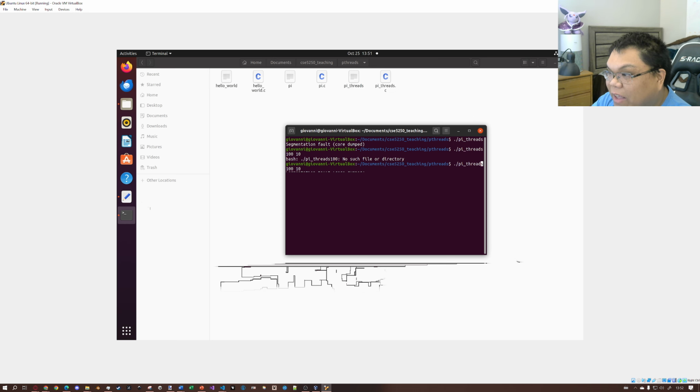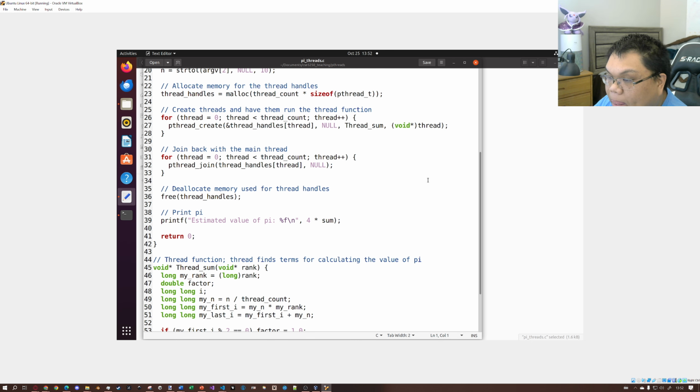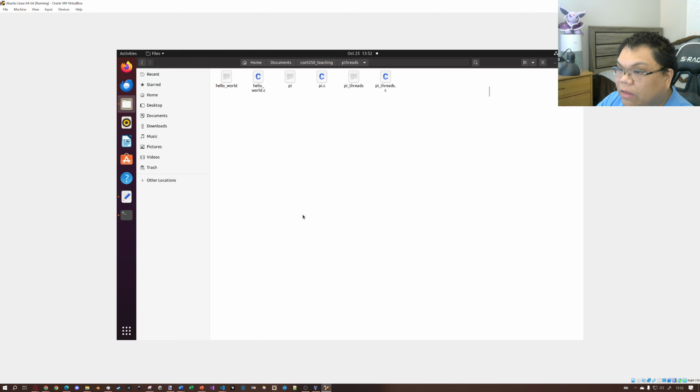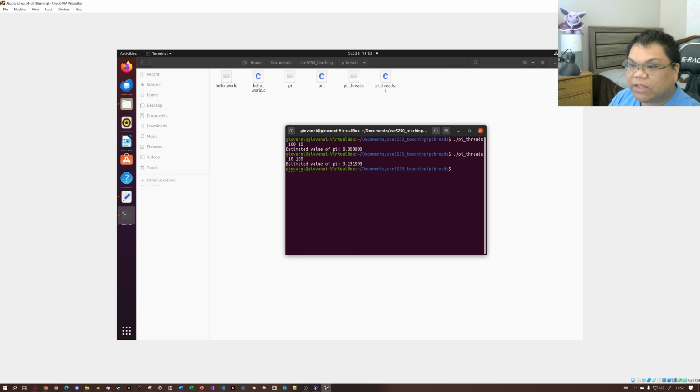Okay, I forgot a space. Let's try that again. Okay, something's going on here. The estimated value of pi should be 4 times the sum. Sum is a global variable. Maybe I need to recompile this. It's not working as I thought it would. Oh, there we go. It's reversed.